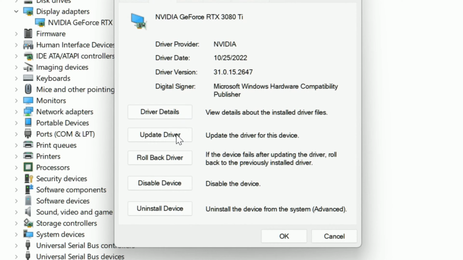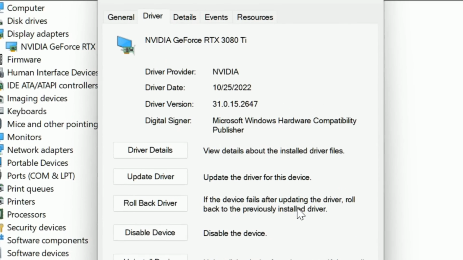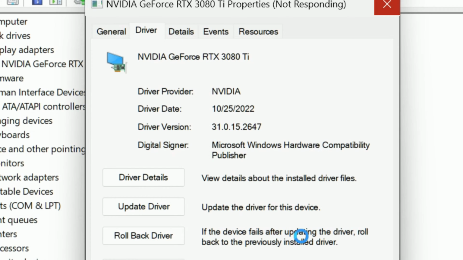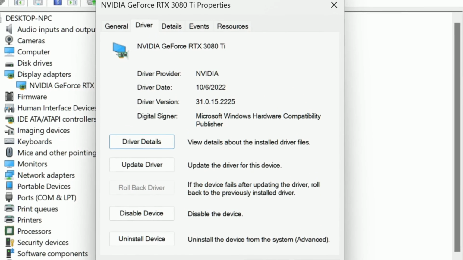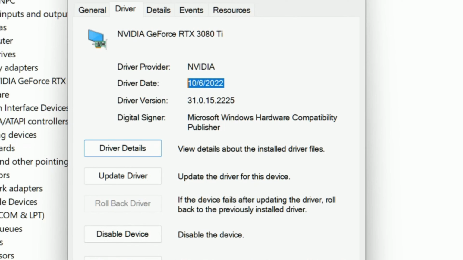It's gonna freeze for a little bit and then it's gonna roll back your drivers. Notice here the driver date is the 25th of 2022. And when you roll back, it should be the date of the rollback. And that for me is October 6th, 2022.